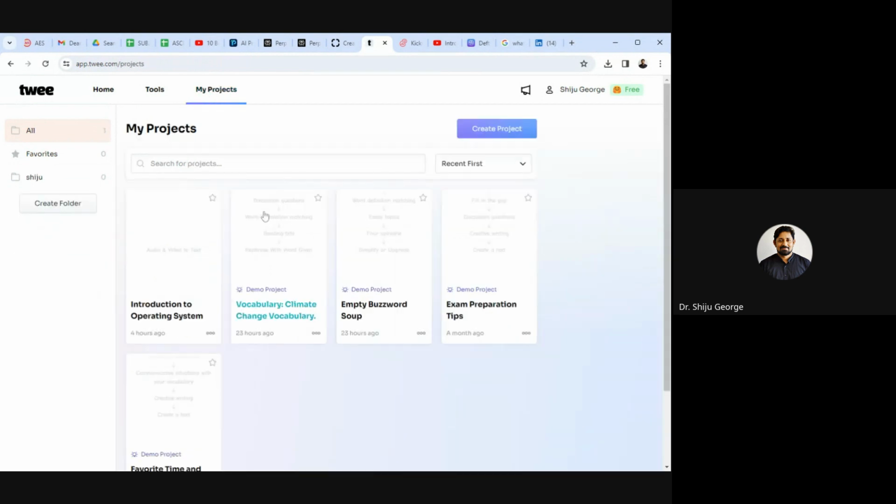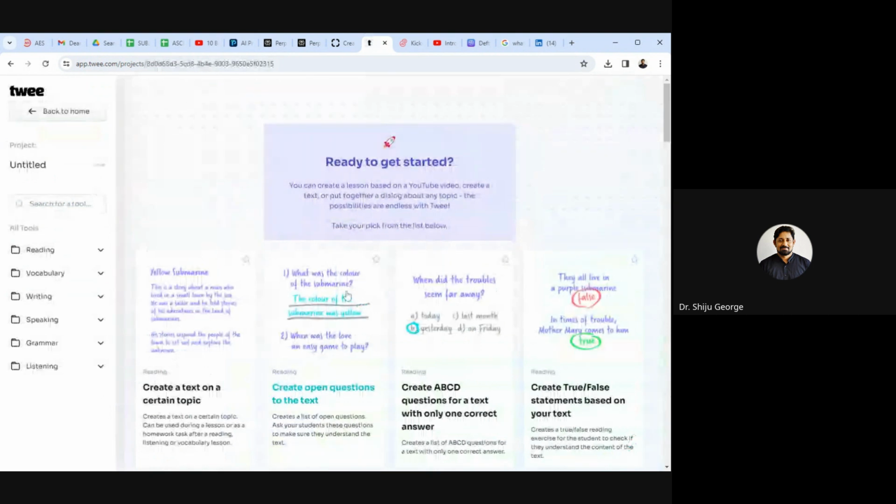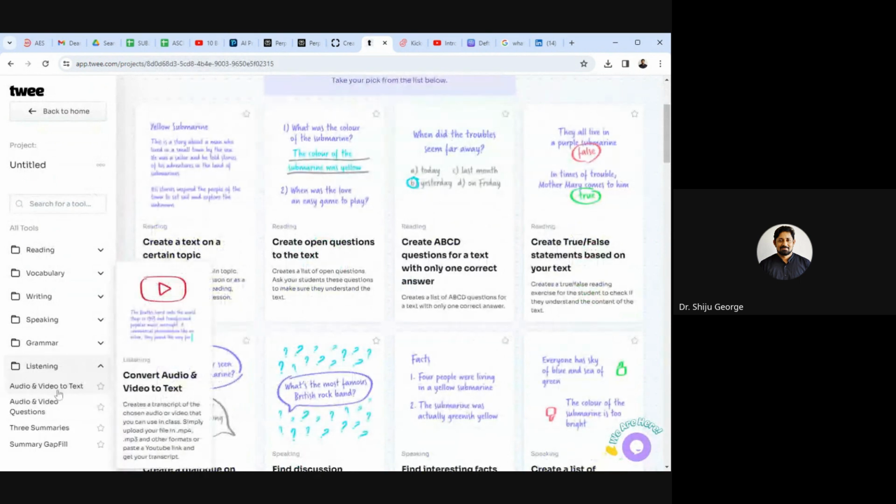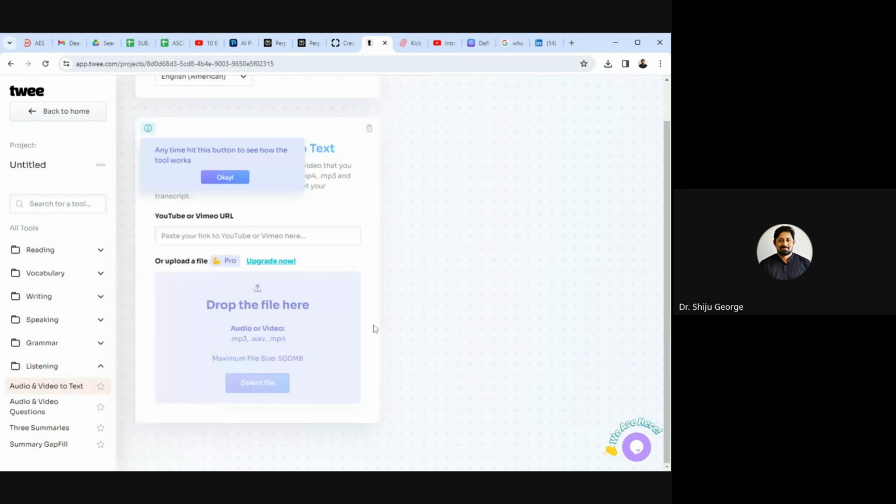So you can create your own project actually, and let us just create one project. So on the right, I'm clicking. So we just create a project, and that project maybe is, for example, audio and video to text. So I'm trying to do a listening part actually. So we'll take an audio and then the video, and then just try to convert it into text format.